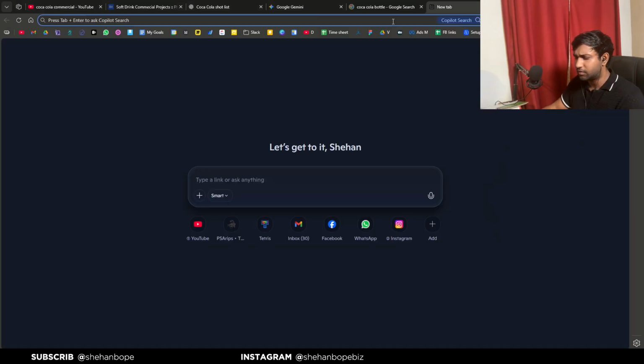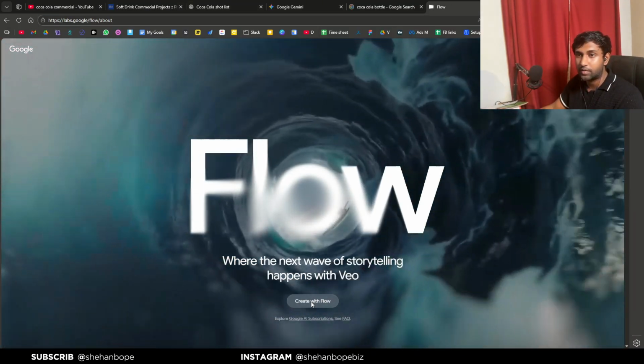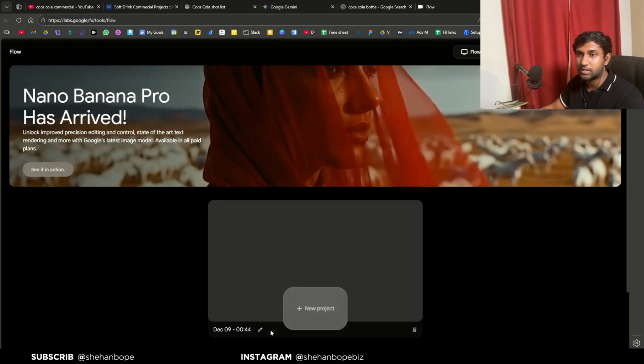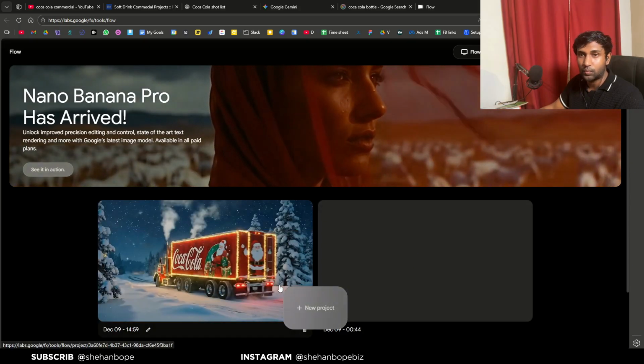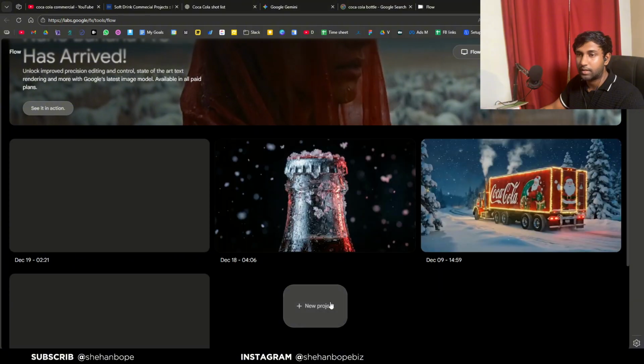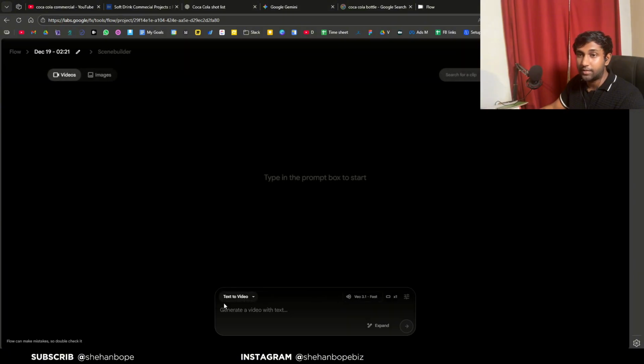I'm going to use Google Flow. You can see here, I'm going to say create with Flow. This is like the workspace. I'm going to click here, and there you'll find a few different options where you can create text to video, frames to video, and ingredients to video. You can also create images here, but we already used Gemini to create images.